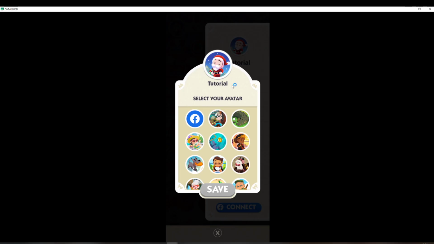It's important to note that after using your free name change, the option to change your name again will be locked unless you choose to spend premium currency, which in Monopoly Go are known as diamonds. Occasionally, the developers might host a special event that includes an additional name change opportunity, so keep an eye out for those. And that wraps up how to change your name in Monopoly Go.